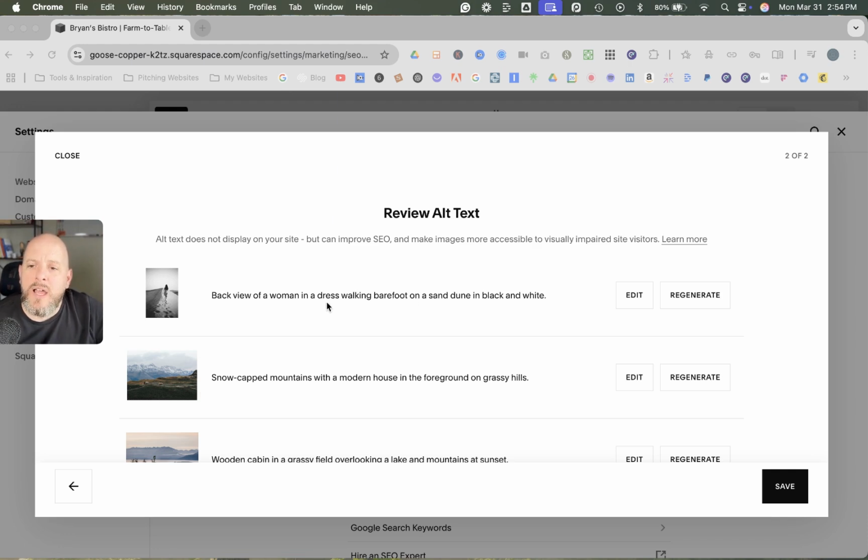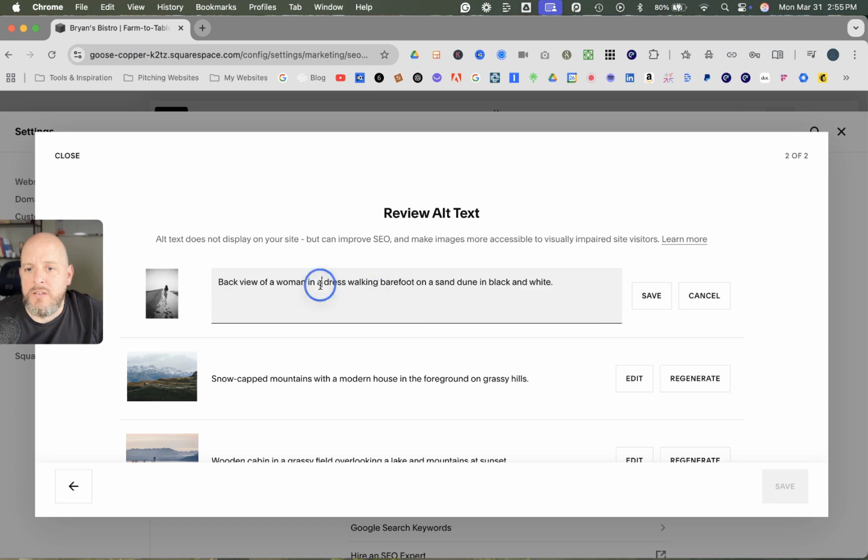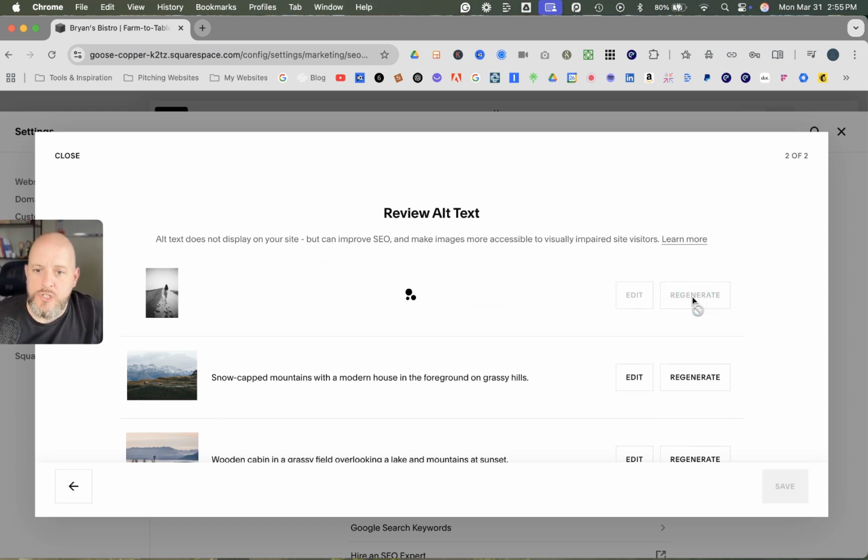But then also, if you're trying to put in keywords that will show up for local SEO and things like that, Squarespace's AI doesn't know all of that. It doesn't have the context to be able to come up with that. So that's why you'd be able to go in and edit. You would just hit edit, and then you can click in here and change whatever you need to. But again, we can also just regenerate and see what they come up with the second time.